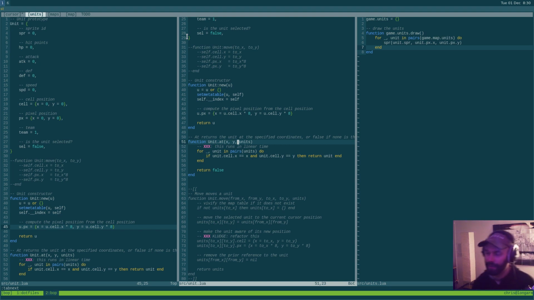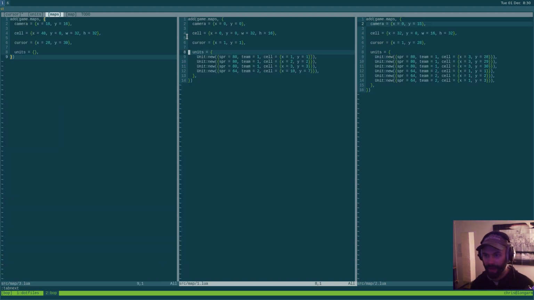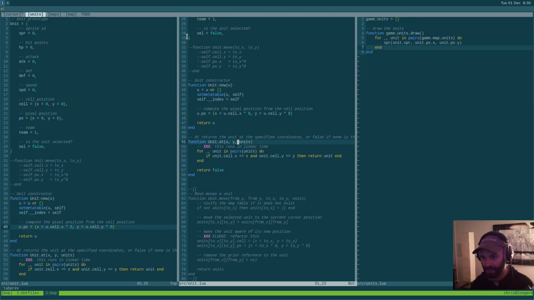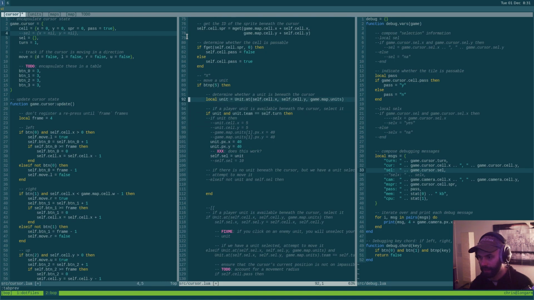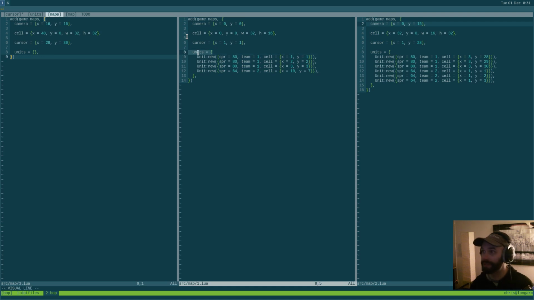Units is the table of units associated with each map. And what we can see here is, right now what I'm doing, and I think I'll probably keep doing this forever, is each map has its own Lua file wherein we initialize a table and also initialize every unit by invoking this units constructor. So this units here is being passed in here, game.map.units. So this guy, in the case of map 1, is this guy.